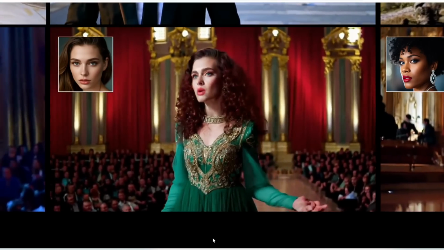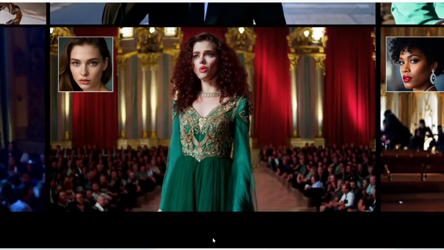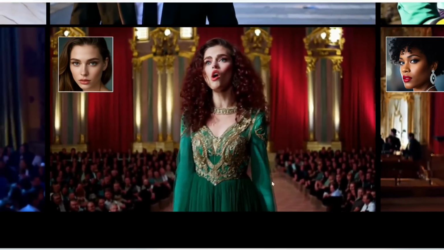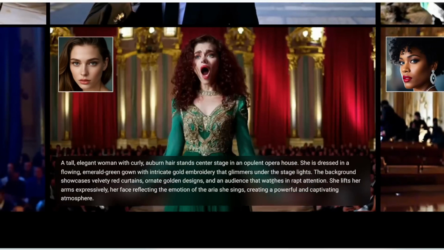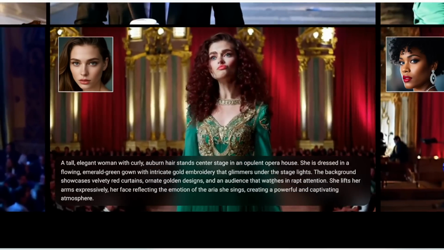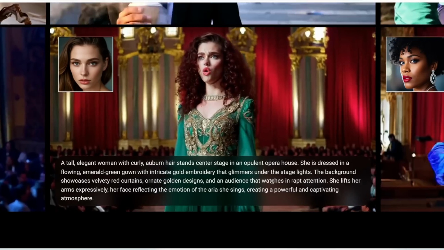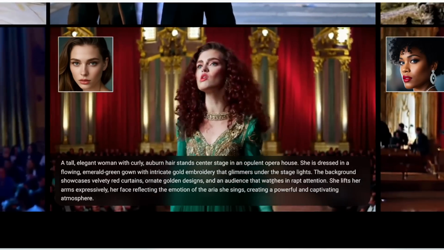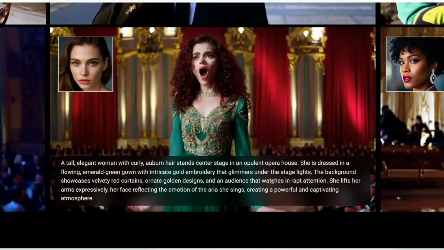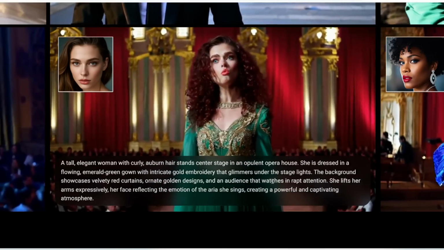Here's another example. Notice in the reference image, her hair is straight, but in the prompt you can even specify for her hair to be curly, and then she's wearing an emerald green gown, and then she sings in this opera house, and that is indeed what we get. I mean, with this tool, deepfakes are going to be everywhere. It's going to be so easy to create deepfakes now.